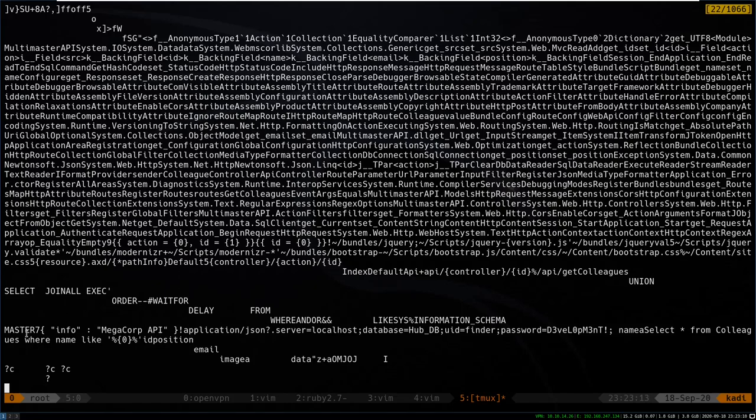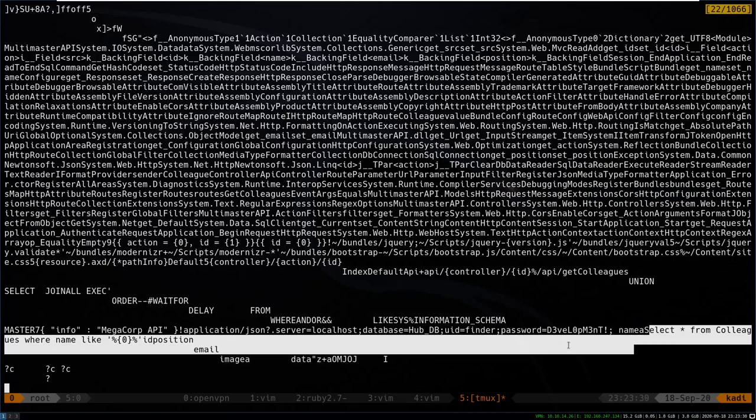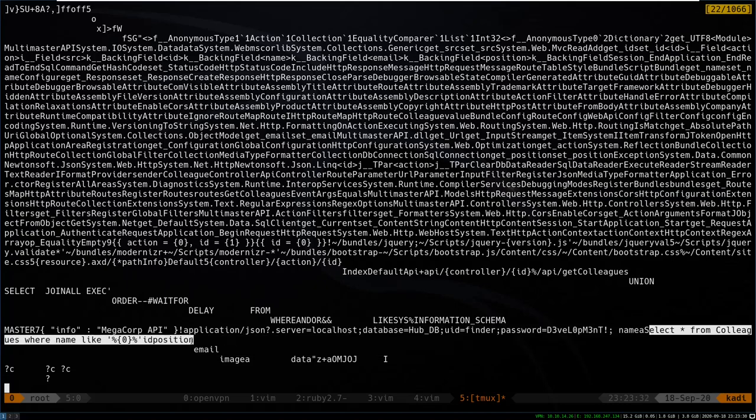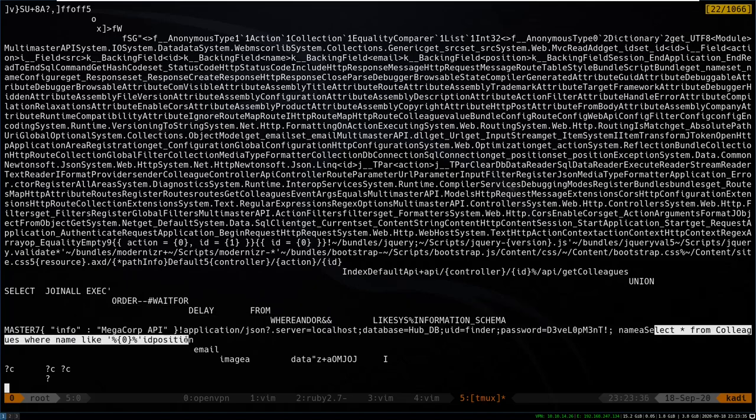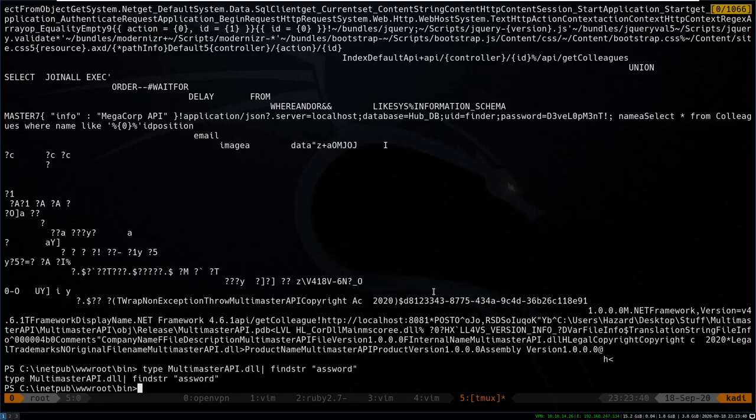And we see info, megacorp API, application JSON, server localhost, database hubdb, UID is finder, and there's a password. So now we have a new password. I'm gonna grab that. And that's where our SQL injection came from. Select star from colleagues where name like zero. ID position. Okay, so now we've got a new password.